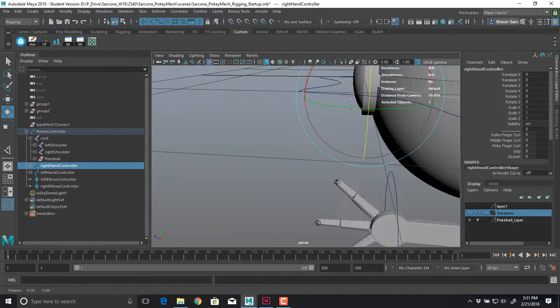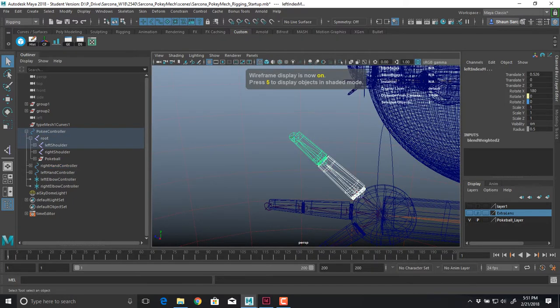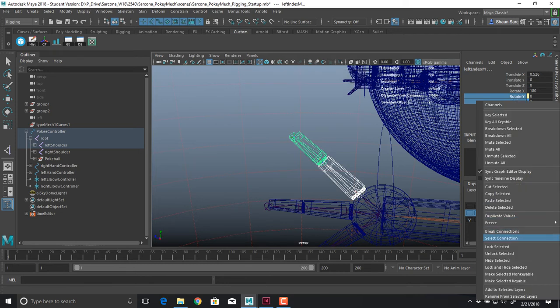If you mess up, the easiest thing to do is just to grab the joints. You can see how they have keyframes set here. I would just right click and then I would say break connection. And that would eliminate the keyframes on there, eliminate the set driven, and then we could just redo that.